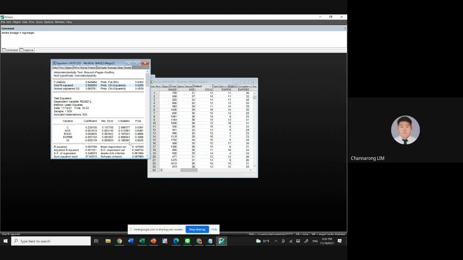So that would be all for cross-sectional data. So I'm going to review again. After you have the data set that you would like to use, you would like to estimate, right? You already set the equation.